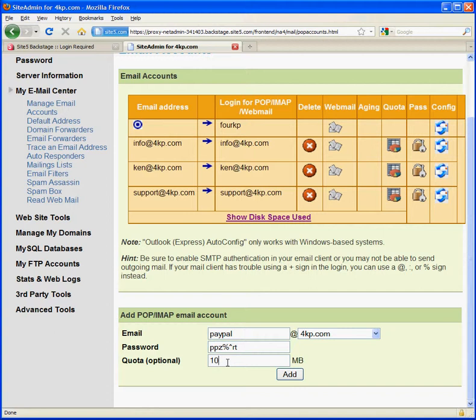And the quota allows you to establish how much space you want for each account. So the default here is 10 megabytes. So depending on how many emails you have as part of the package that you have for your website, that may determine how much you apply to the quota. I typically would put about 50 just because 10 seems a little light. So having said that, we just hit add.